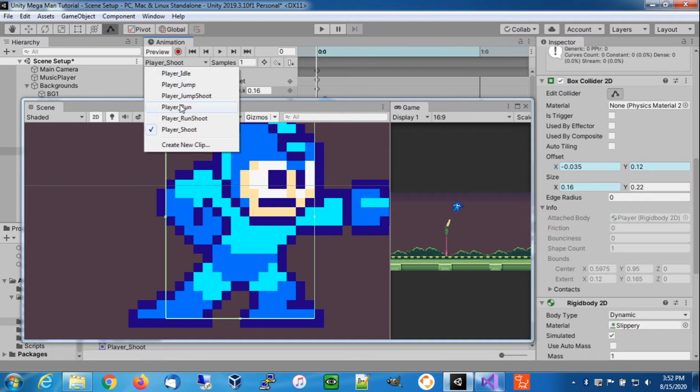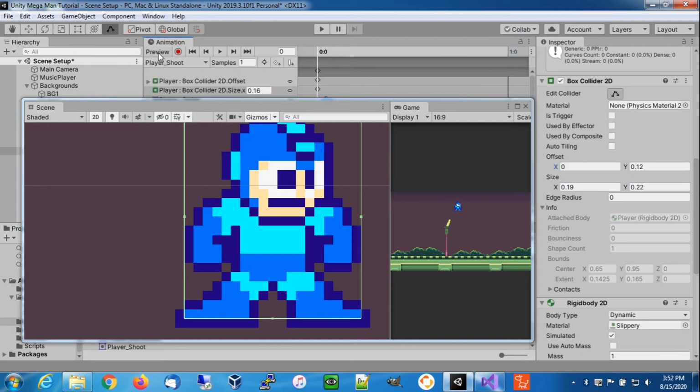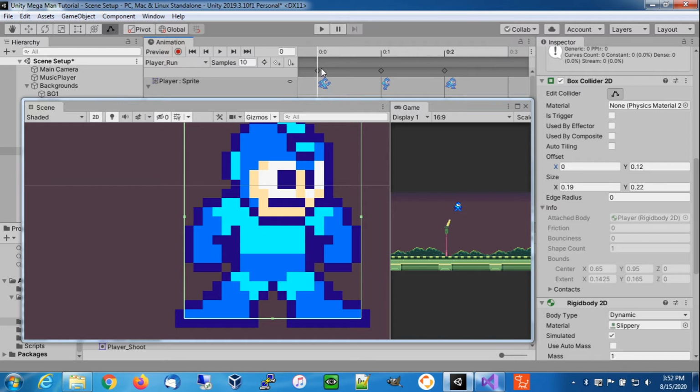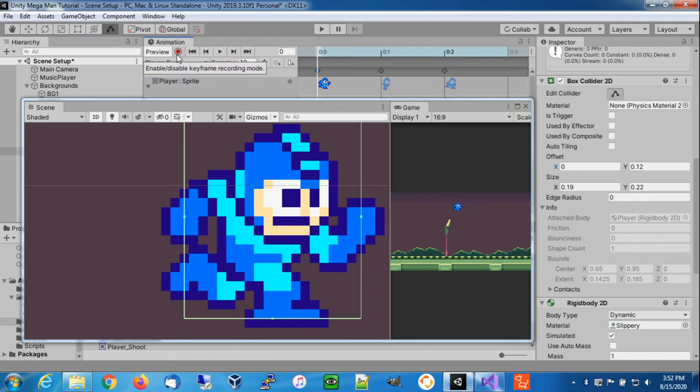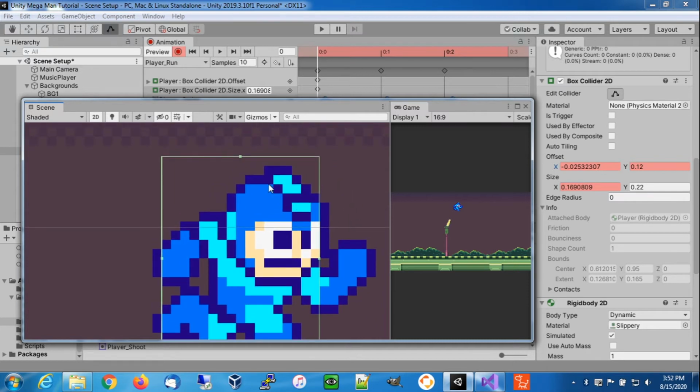So now, we go to our jump shoot preview. We're going to go to our player shoot. There's the bounding box for that. Next, we're going to do the run. Now, run has 3 different sprites in it. So we're going to start with this one. So let's start on record. We're going to bring that over to his toe and the back of his hand. Bring this one up to his face. I think that's where I want it. And hold on one sec.